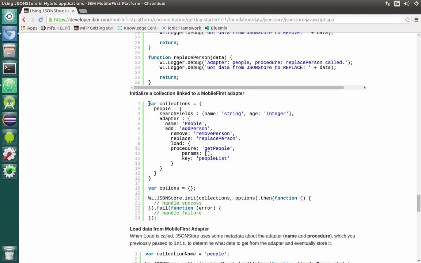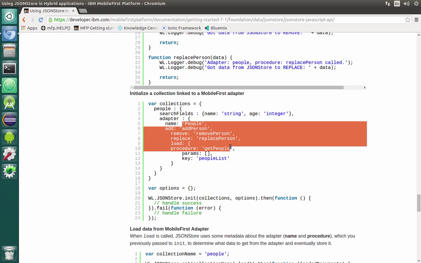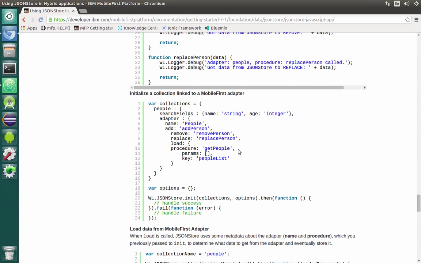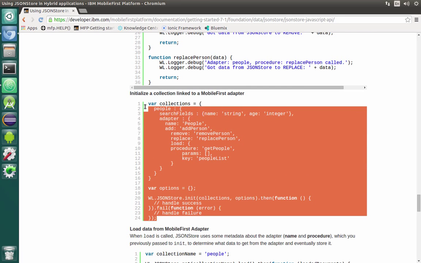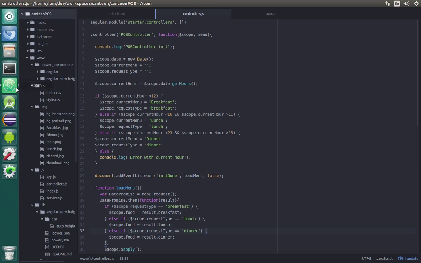Inside the application, our controller, we will need to initialize the MobileFirst adapter. By that I mean that each time our JSONStore does an init, it will use those procedures in the adapter to get the data from the Cloudant database and store it inside the JSONStore. So let's just copy this and go back to our editor.